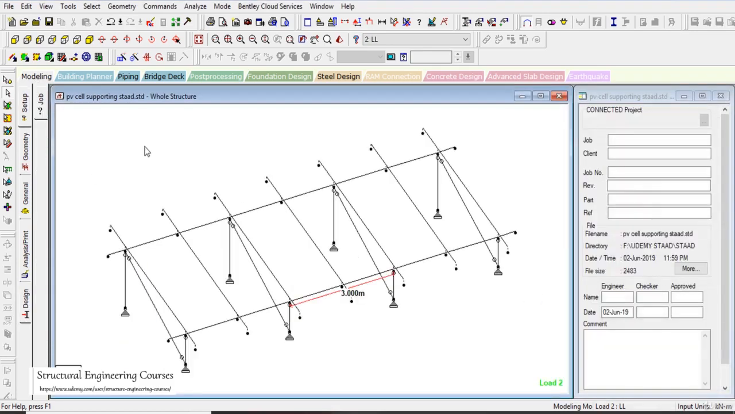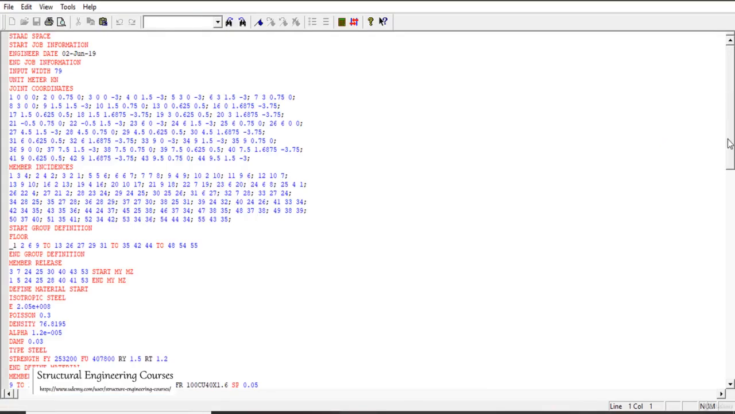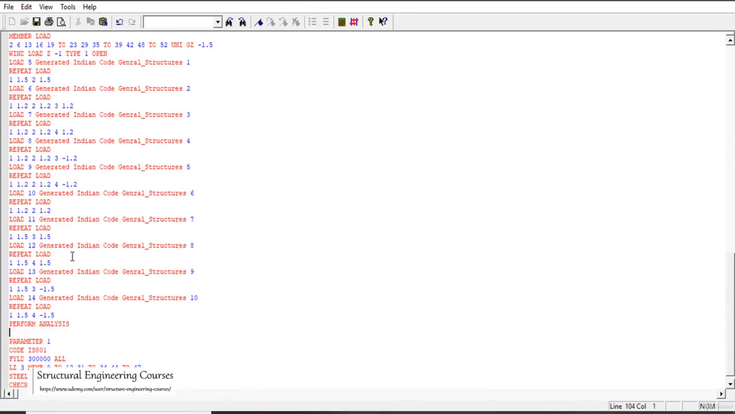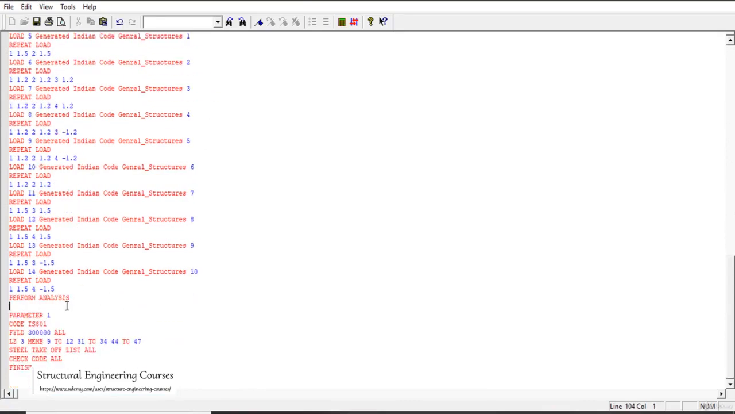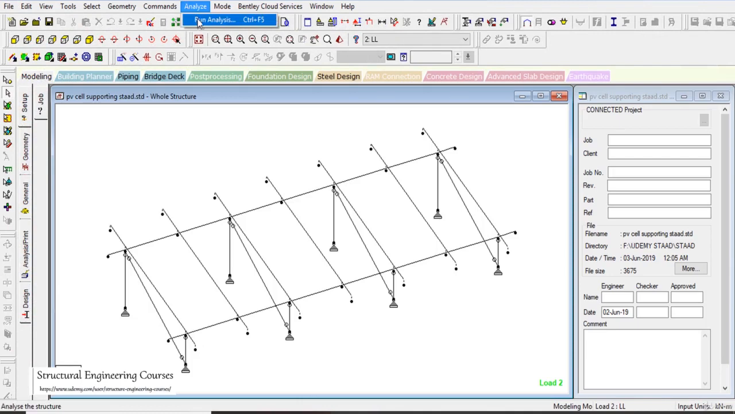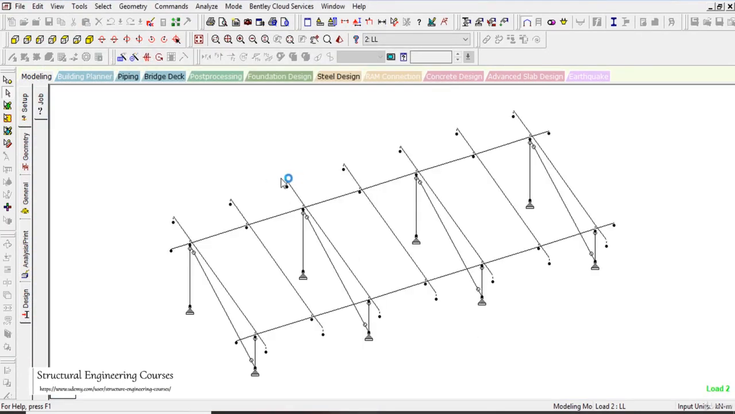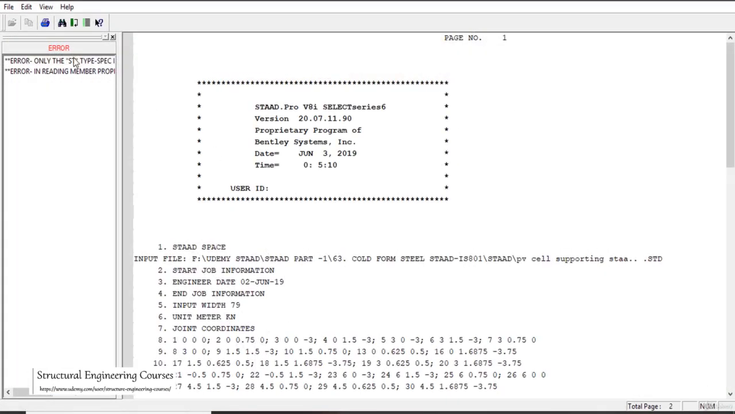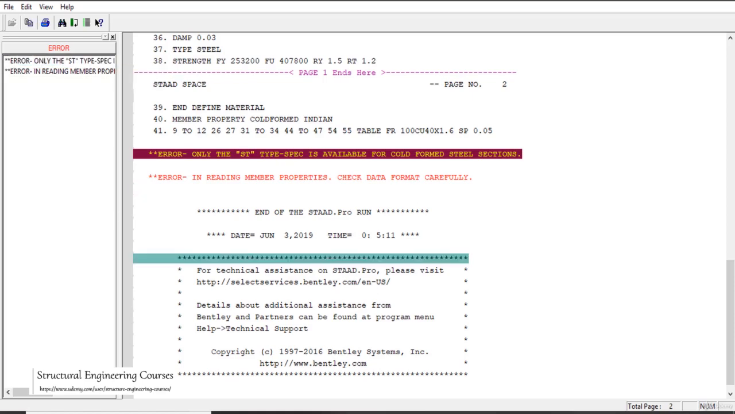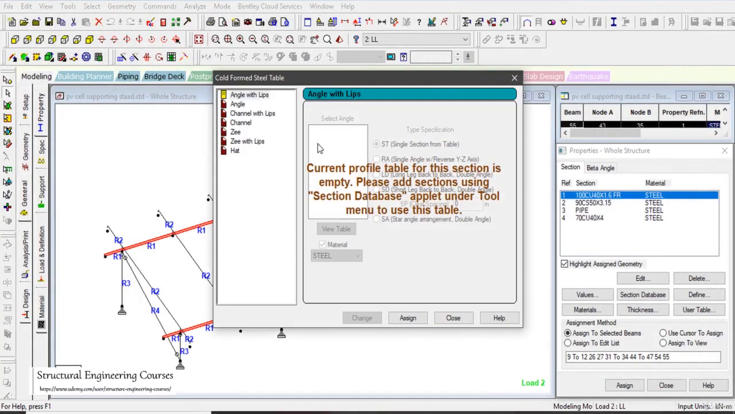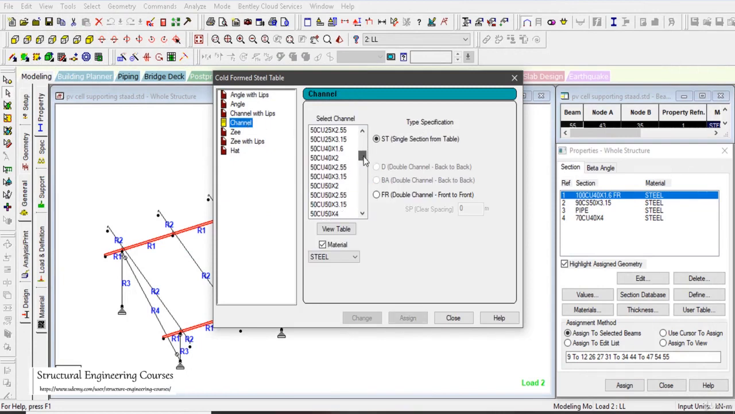And then let us check. There is one more thing that we should always do, that we should always give the load list command after the perform analysis. So load list from 5 to 14. And then after that we can go to analyze. Let us check whether the model is correct or not. There is this one error here. We can change it to single channel here.